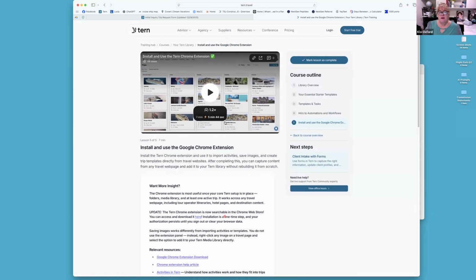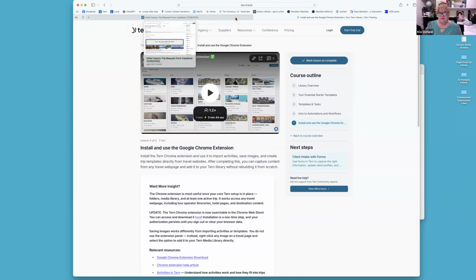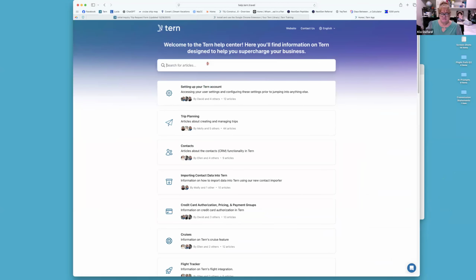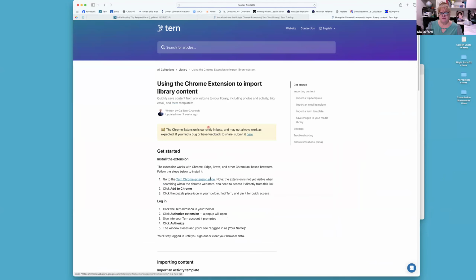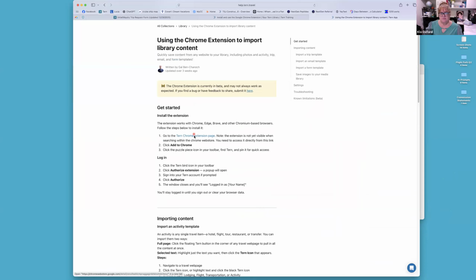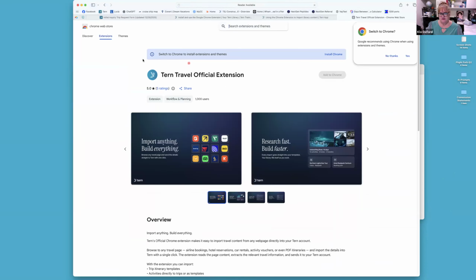Okay. So the better way for those of you that are going to do the Chrome extension, the better way to find that right now, instead of going into Tern and Learn, is to click on the Help Center and just type in Chrome extension here. And this is the correct one. Okay, so it's updated. So when you click on Chrome extension, this is what you're going to see.